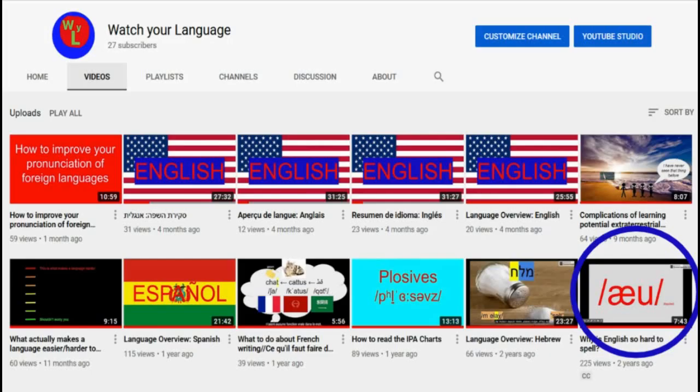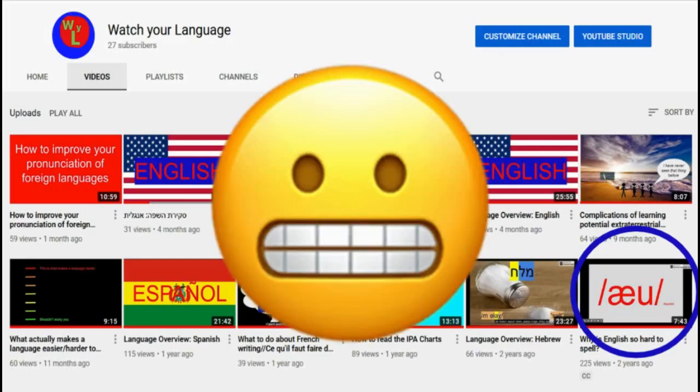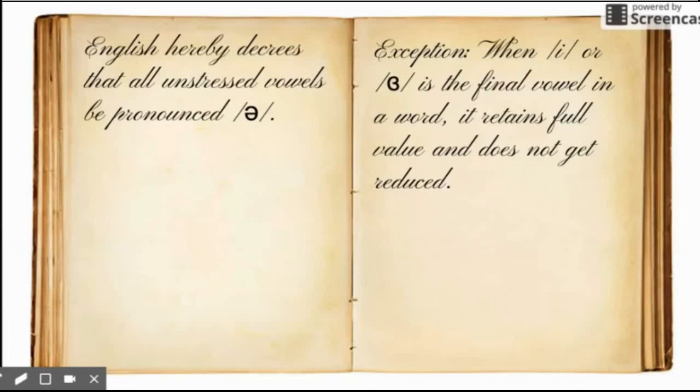First up, from all the way back in 2017, we have Why is English so hard to spell? I hadn't quite figured out how to format my screen or do audio yet, so sorry about the low quality there. Anyway. But how they work in English is that all unstressed vowels get reduced to except for E and O phonemes when they're the last vowel in a word. My first error, which I have corrected in my more recent videos, is here.